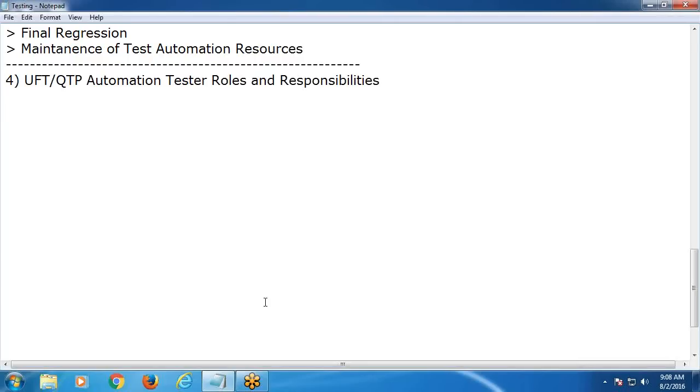Okay, what are the important responsibilities of a UFT tester? First, selecting test cases for automation. Here no restrictions and no limitations, but generally we select test cases belonging to three areas. What are the three important areas?